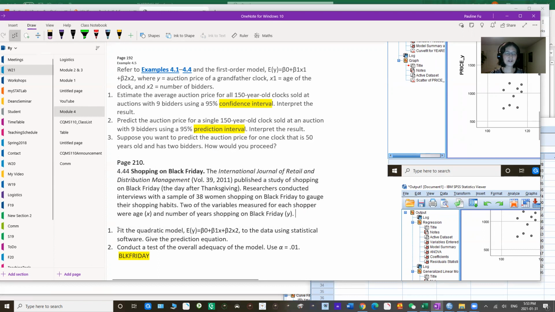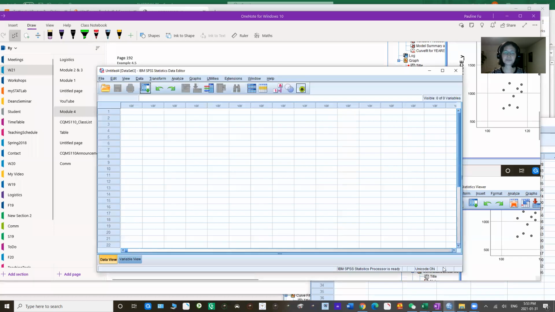The question asks you to fit the quadratic model. This is the quadratic model: E(Y) equal to beta 0 plus beta 1 X plus beta 2 X squared. I'm going to use SPSS, and to conduct a test on the overall adequacy of the model, use 0.01. So first, let me pull out the data in SPSS.